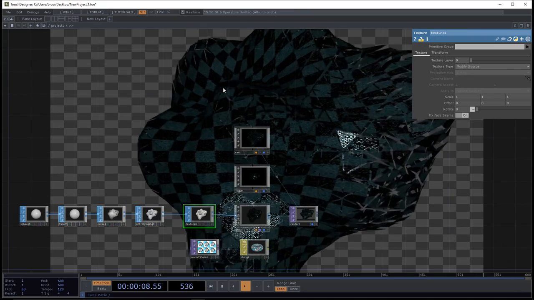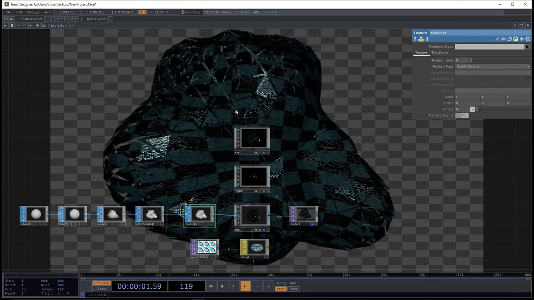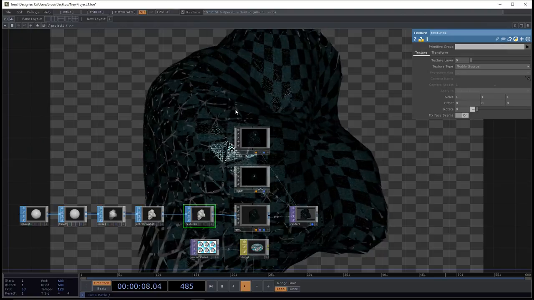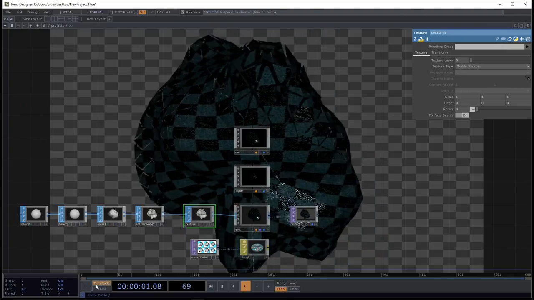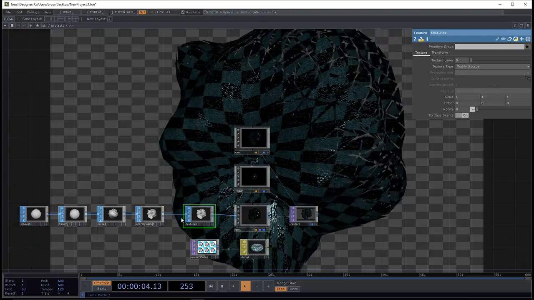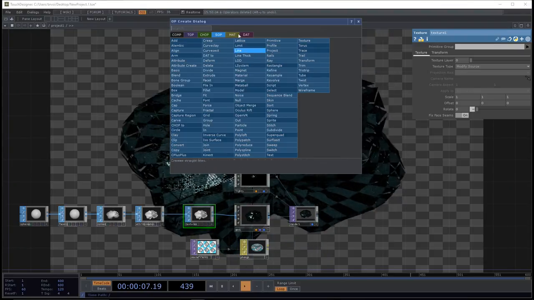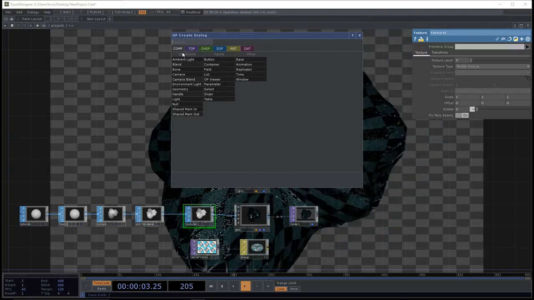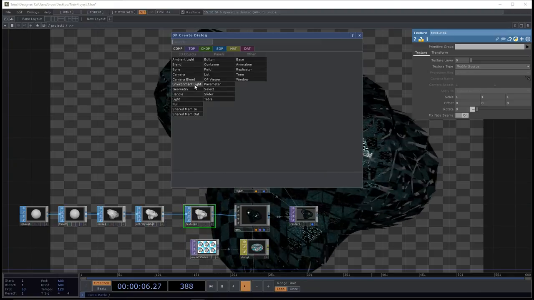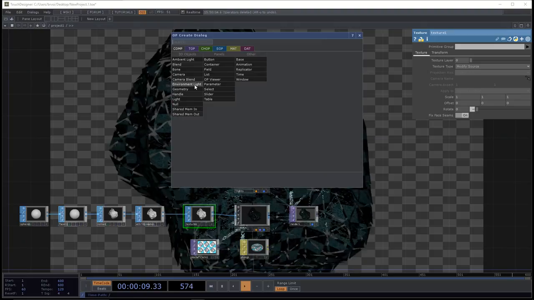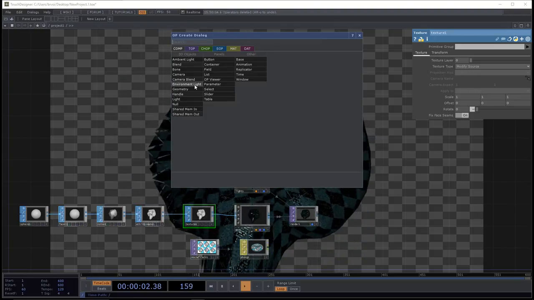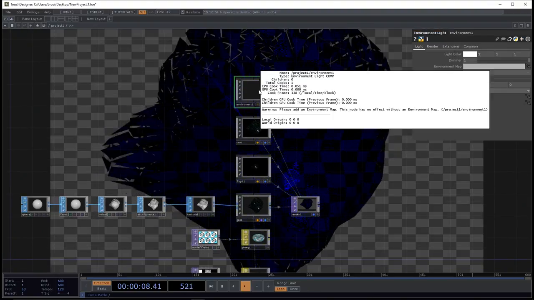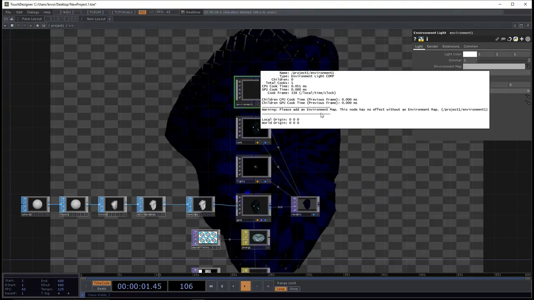So the last thing I want to add here is an environment light, so that I can have shading as if there's sunlight around me or something. So we'll go to the operator dialog and find the COMP family here. There should be an environment light in the first column. So I'll place the environment light, and it's giving me a warning that it actually needs an environment map.